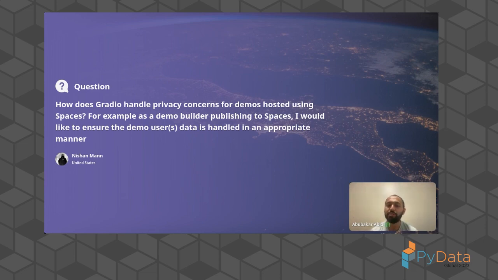So Spaces by default don't have any sort of persistent storage. So anytime that space gets restarted, all files will get destroyed. So by default, it's actually a relatively privacy preserving thing to host your Gradio demos on Spaces.